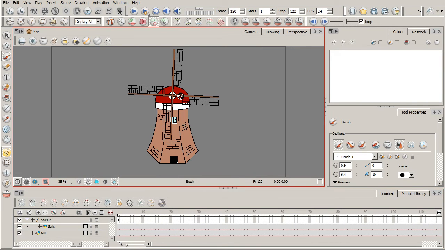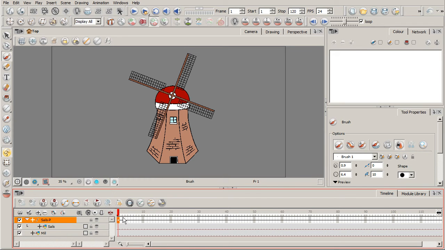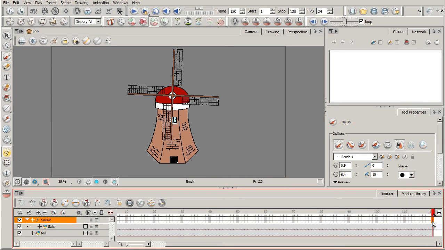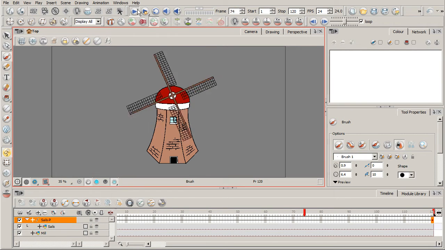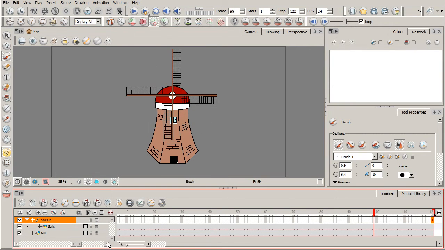So what we have here for our windmill sails is a peg that I set a couple of keyframes for. I have the first keyframe recording its position right there, and then I rotated it a few times and set a keyframe at the very end of the animation. Again, if we click play, you can see how that's looking: very constant, very linear, very robotic.